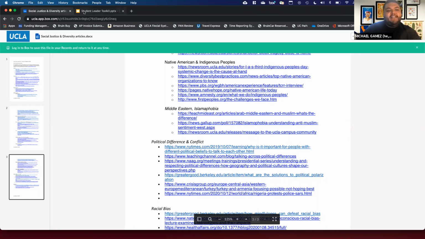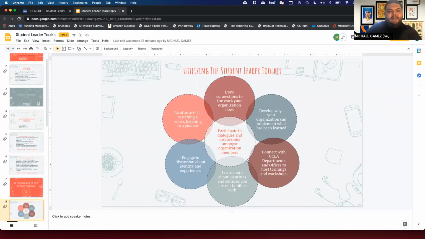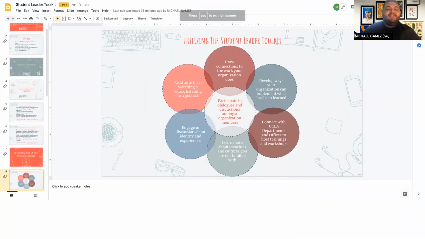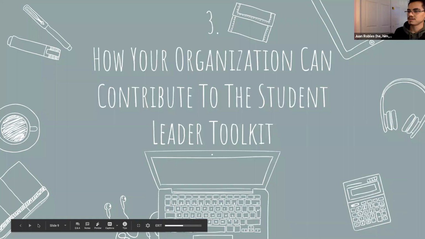And again, it is all linked through our Toolkit website, so you can access this at any time. But like I said, you currently have to use your UCLA logon. And we'll go ahead and go back to the presentation. And once we return, I'm going to go ahead and pass it over to Juan to briefly discuss how your organization can contribute to the Student Leader Toolkit. All right, just waiting for it to load up here. But yes, how to contribute to the Student Leader Toolkit.